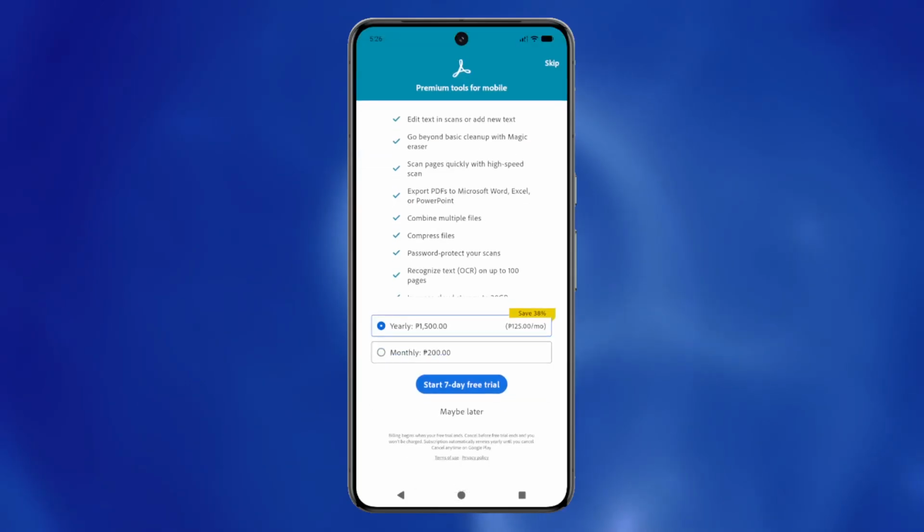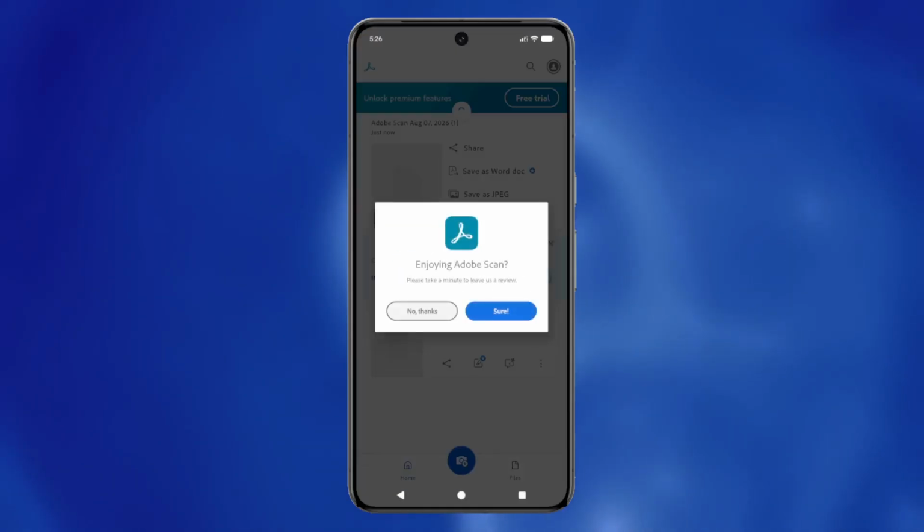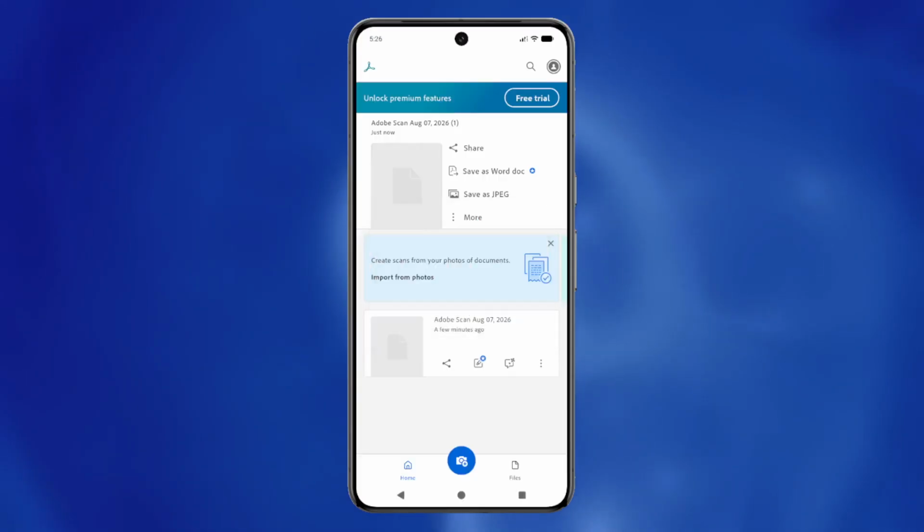Now you'll need to wait a moment while the saving process completes. During this time, the app is preparing your document and ensuring all the scanned pages are properly processed and ready for conversion. This usually takes just a few seconds, but it's crucial to let it finish completely before moving to the next step. Once the saving process is complete, you'll be able to see your files appear on the screen.